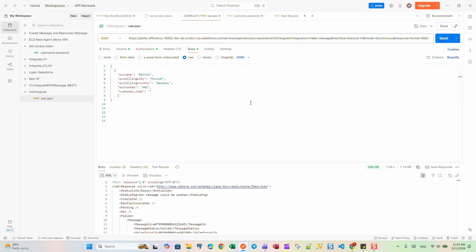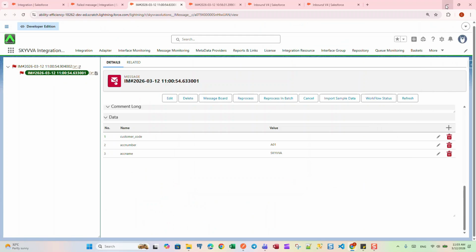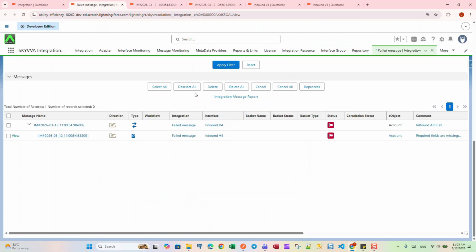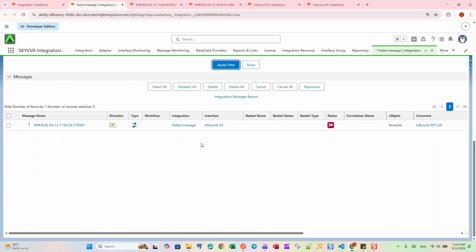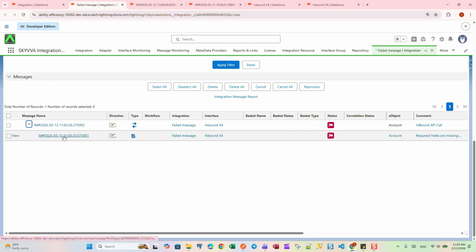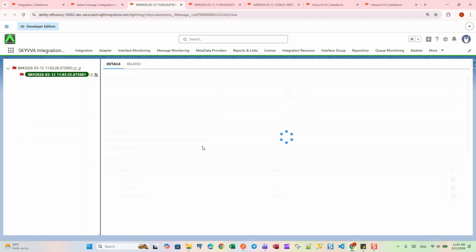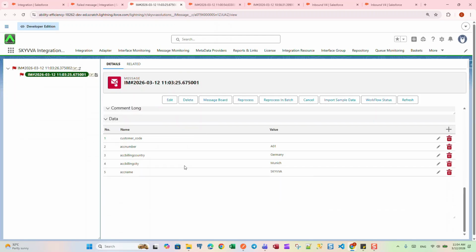Go to the Message Monitor tab. Click Apply Filter. See? There is only one failed message here. This means the failed messages have already been merged. Go to see the message in detail. Here you can see that it has 5 fields. This means that the fields from the old message and the new message have been merged.